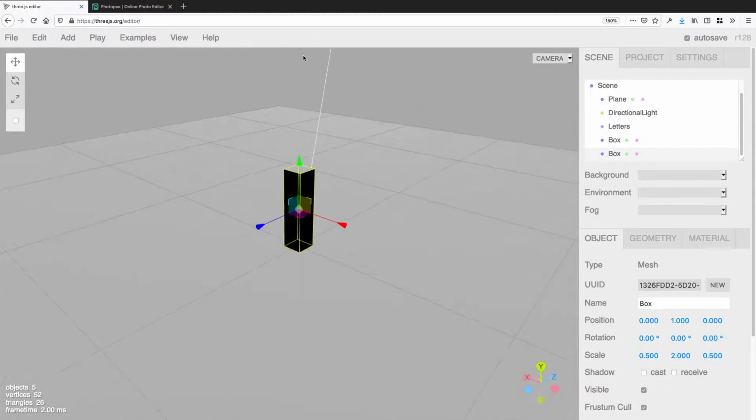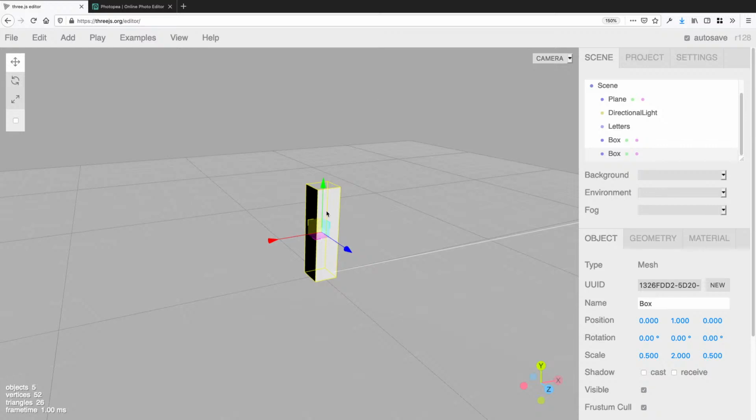It looks like nothing's happened, but what it's done is it's placed a new box in the same place as the old box. And if we look over on the right, we can see we've got 2 boxes now. So now I can edit that one. And I might rotate it around 90 degrees to give me the top bar. So 90.